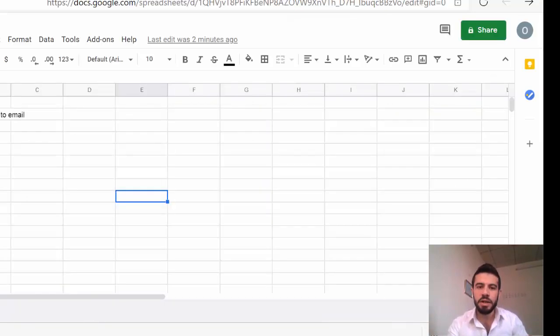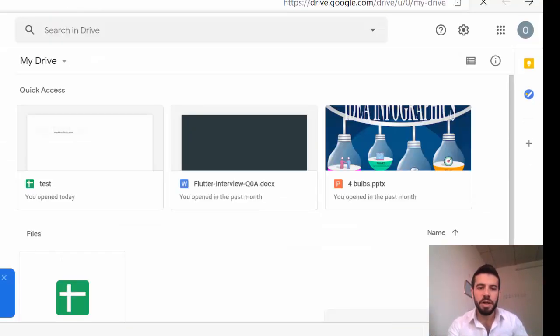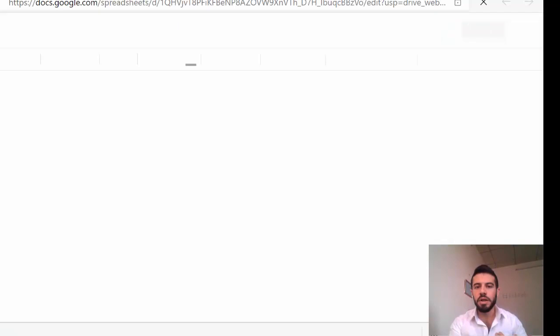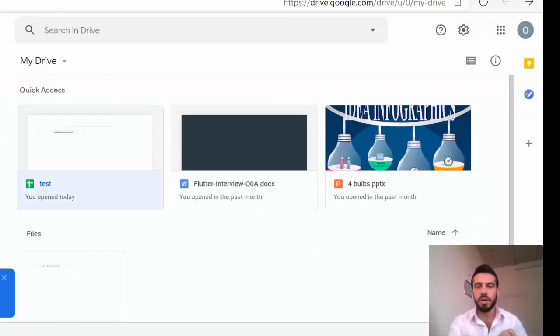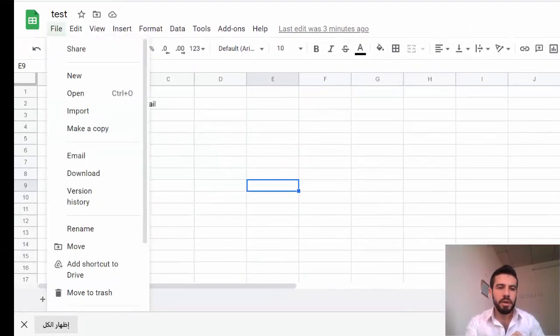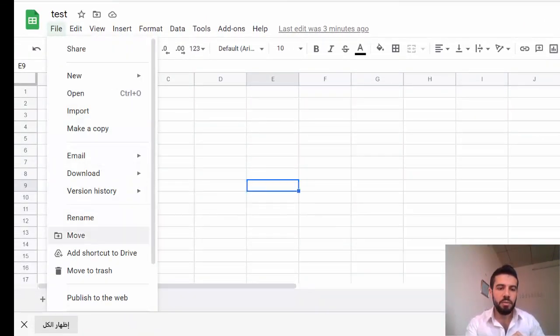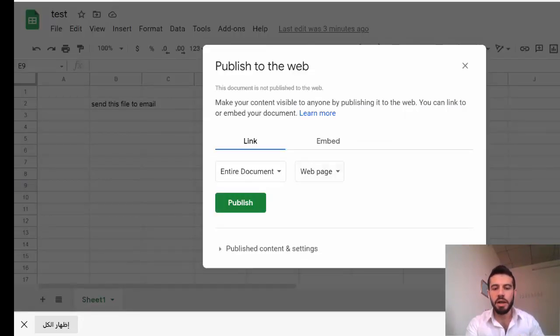So now I have this file, test. I don't do anything, it is automatically saved here in the Google Drive. So anytime you can just return back and you can find your file here and you can open it again and work with this file. So everything will automatically be saved in the Google Drive. Then in the File menu also we have Rename, Move, and we can Publish to the web. I can just create a link here and say Publish.